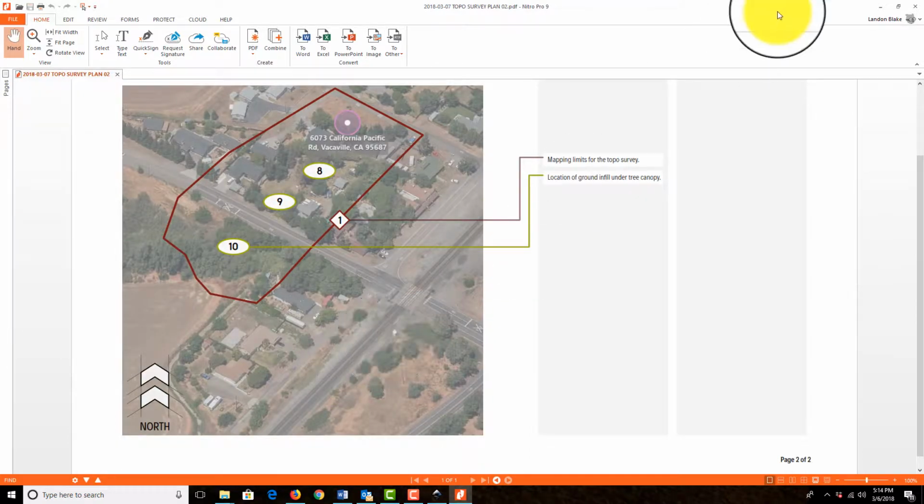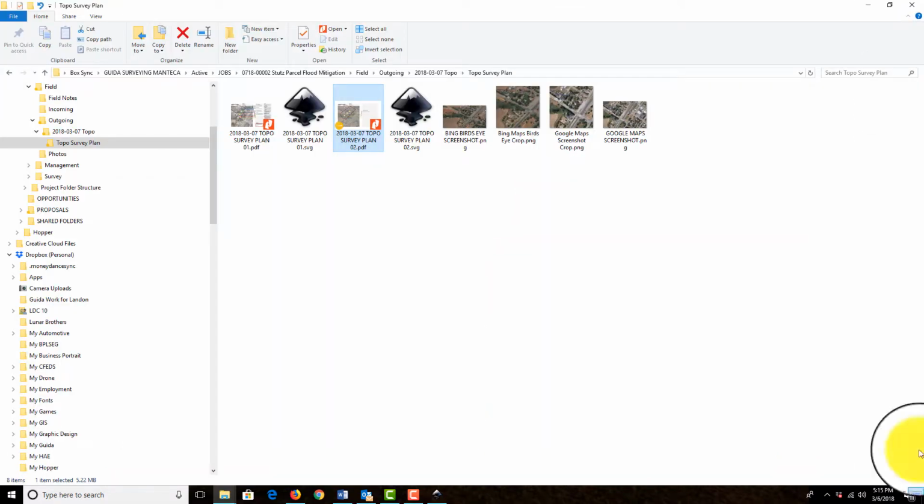Okay. All right. Well, I appreciate you guys tuning in. We've got our 2 PDF sheets of our topo survey plan now to go in our field package. And in the next couple of videos in this set, I'll show you how we set up the rest of the field package now that we have our exhibit.